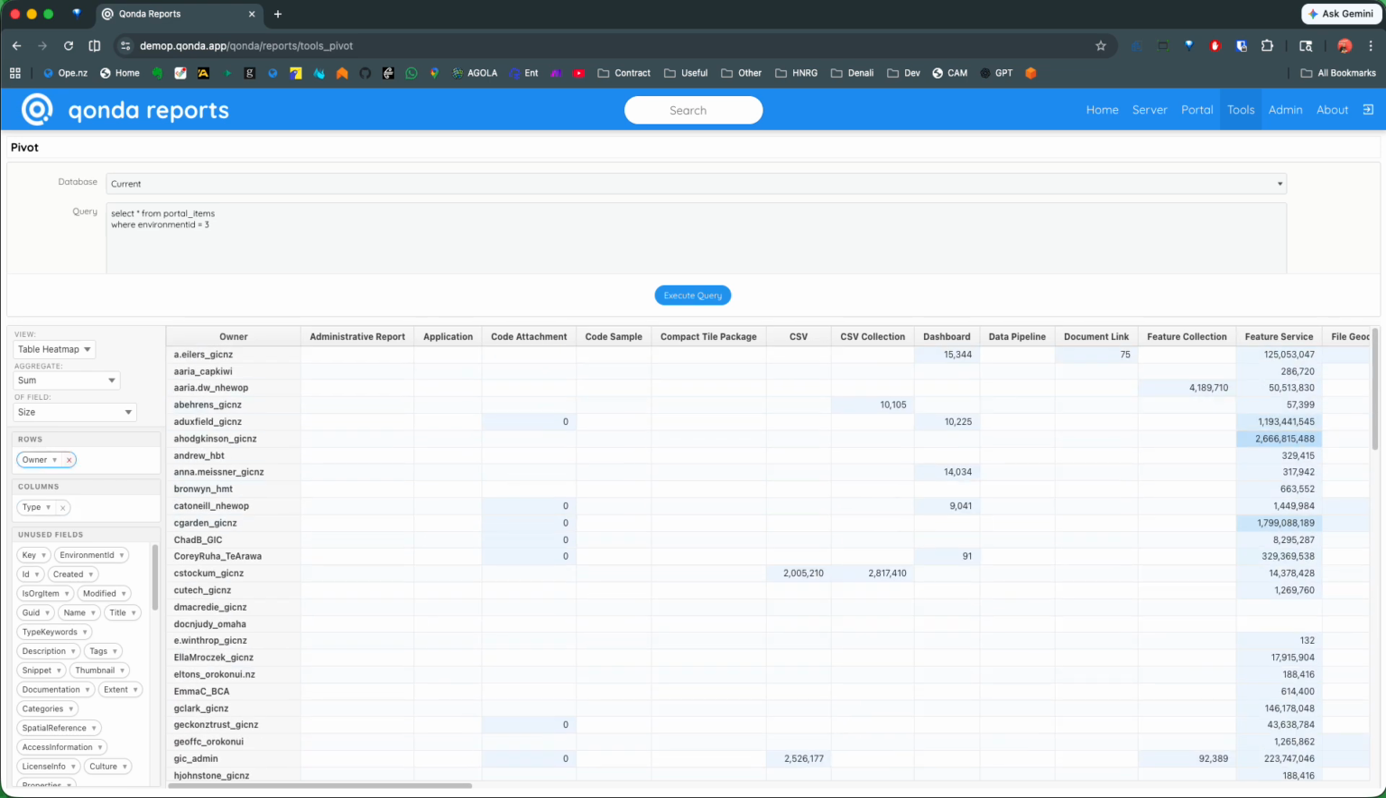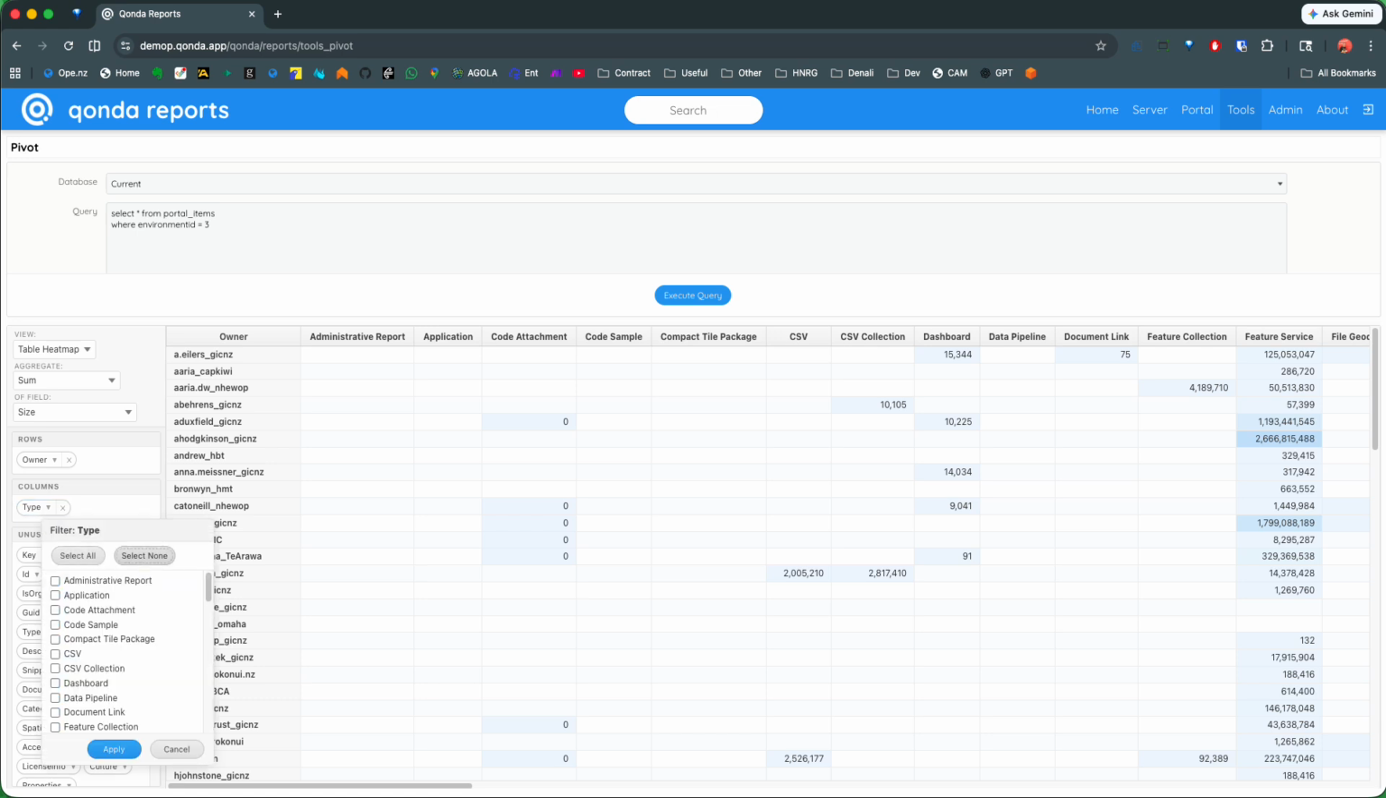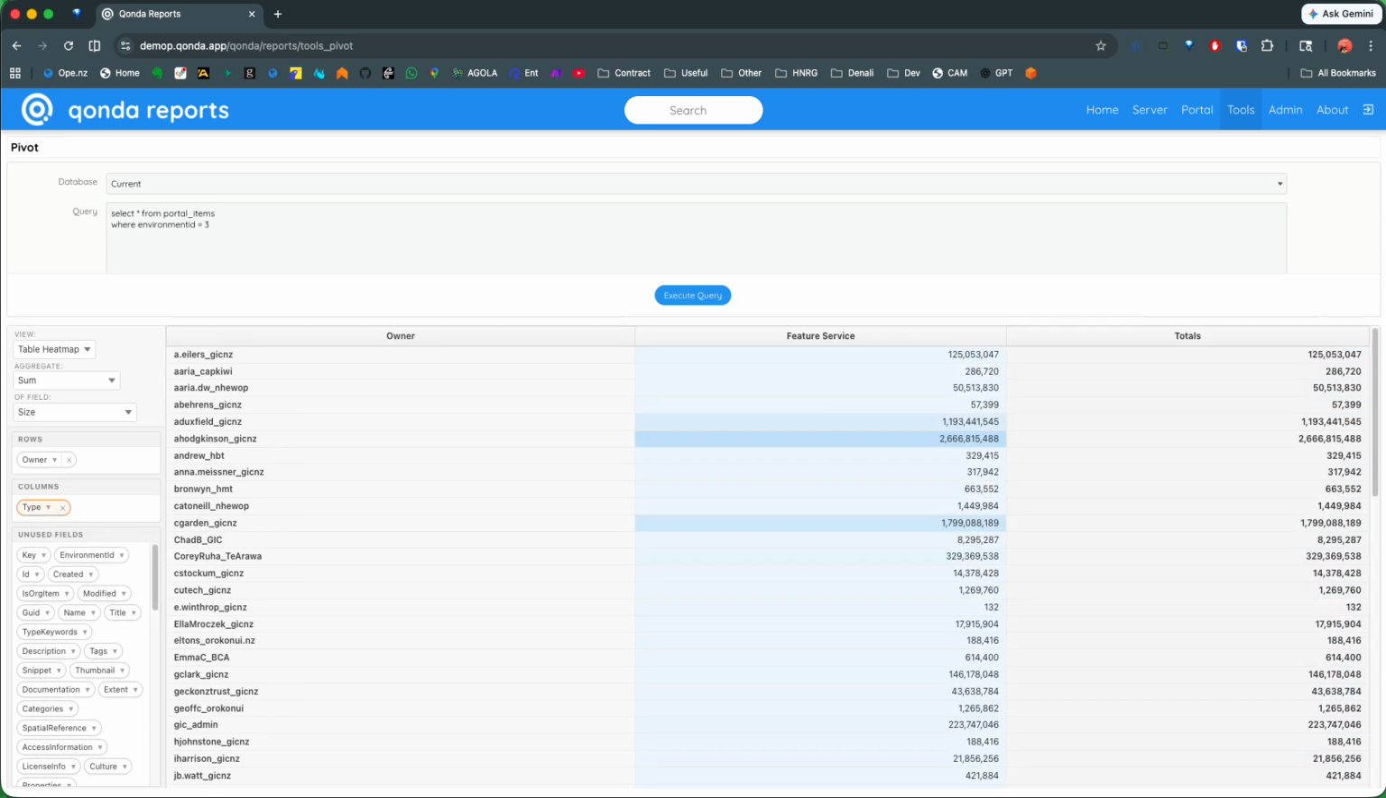Again, if we wanted to just filter on a specific type, we can just come to the field that we want to filter on. We can say select none, and then just say feature service and apply that, and then we'll get that filter, and now we're looking at feature service size, the sum of all of the feature services for the users.